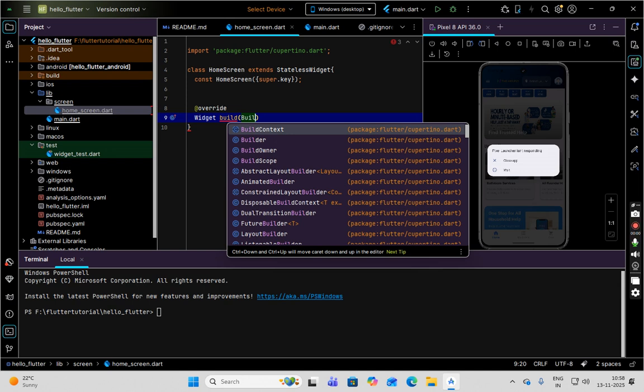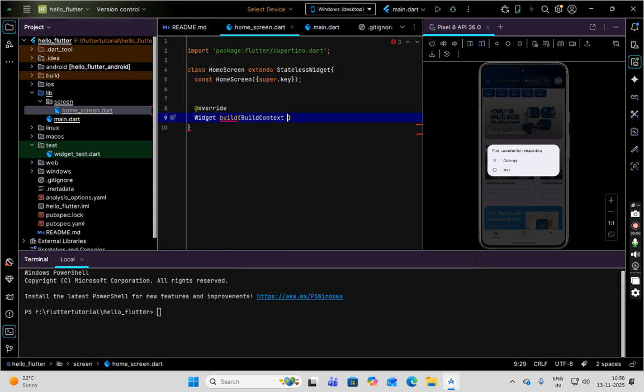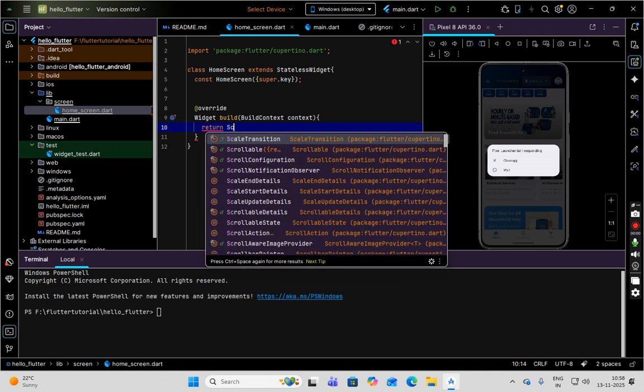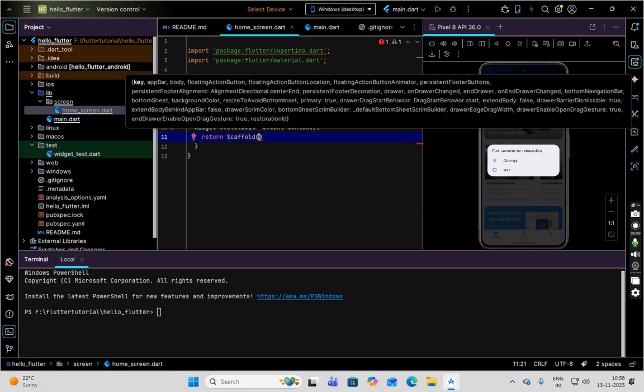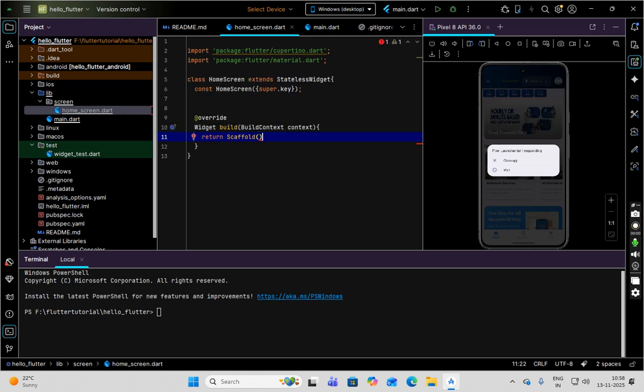Build takes an argument of BuildContext, that is building a context for our screens. Inside the build we return a widget that is a Scaffold. A Scaffold is actually like your screen, whatever is in your Scaffold is your whole screen.